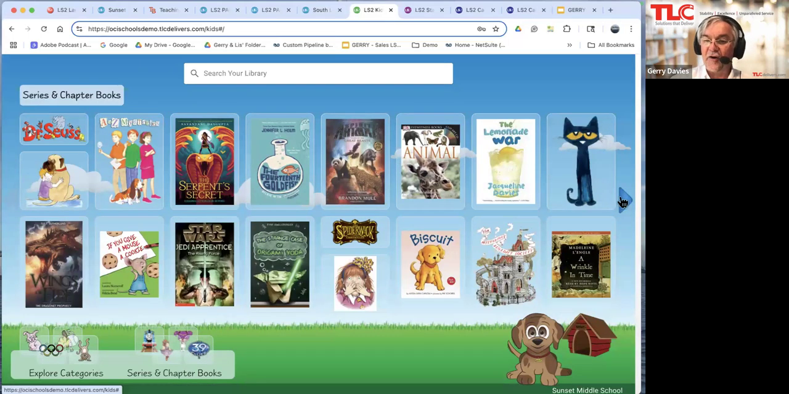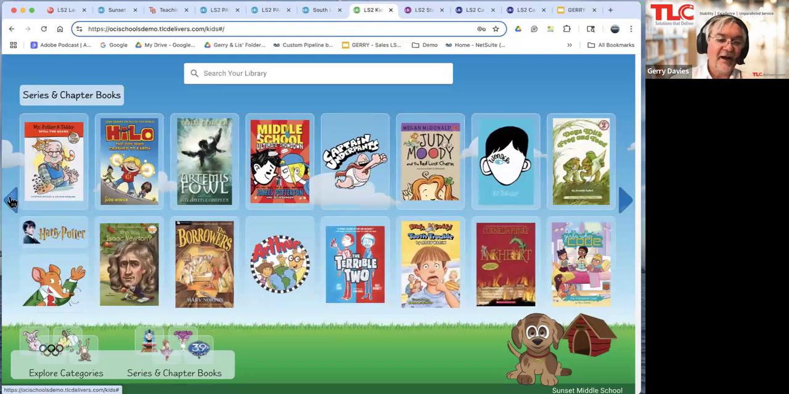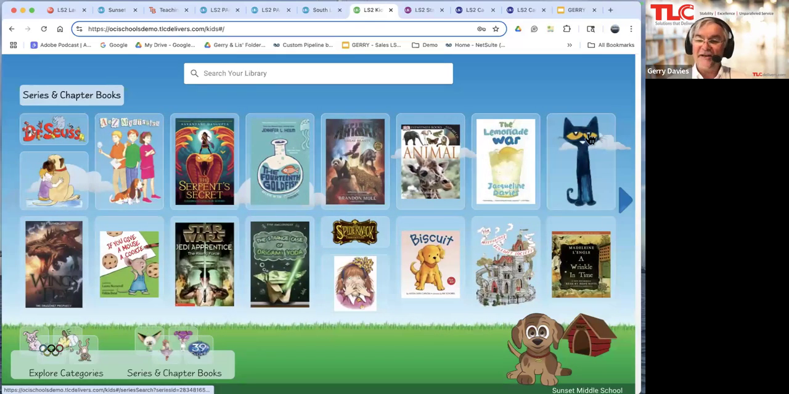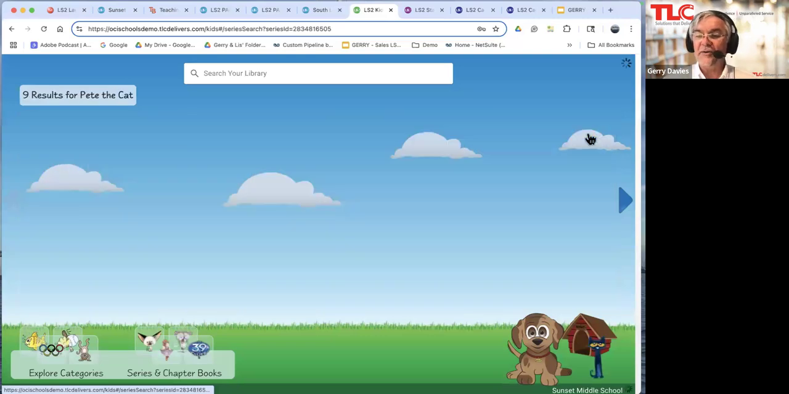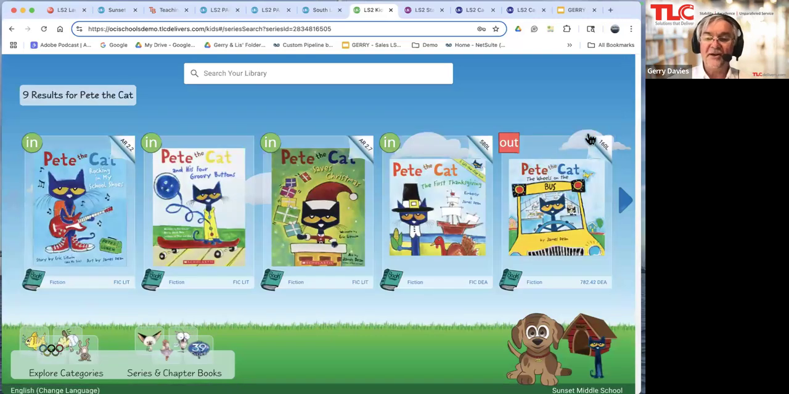I'm a big fan of Pete the Cat. My grandson is a big Pete the Cat fan, and he is certainly cool. And so I can click on Pete the Cat, and I will see all of the Pete the Cat books that this location has. It'll only show what my location has, and it will show them in publication order.